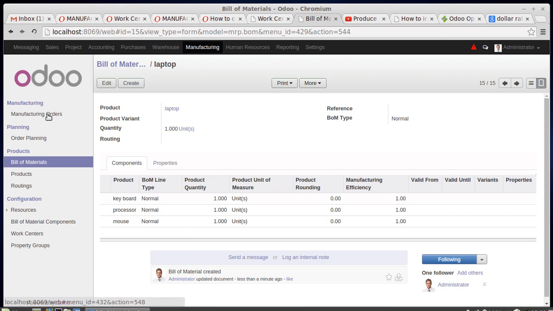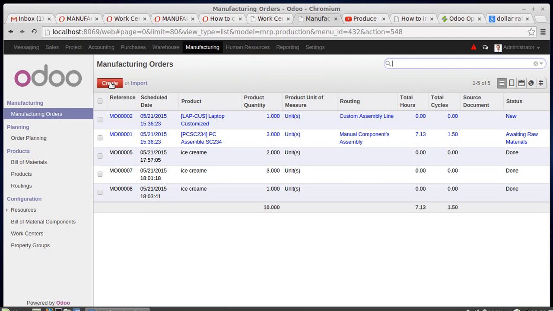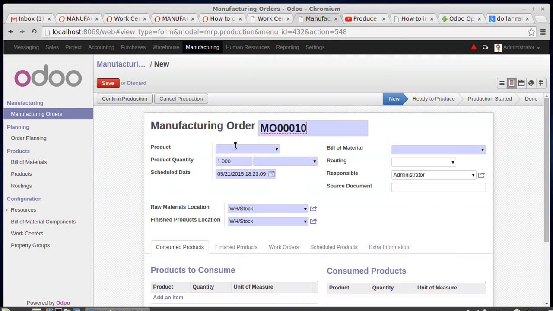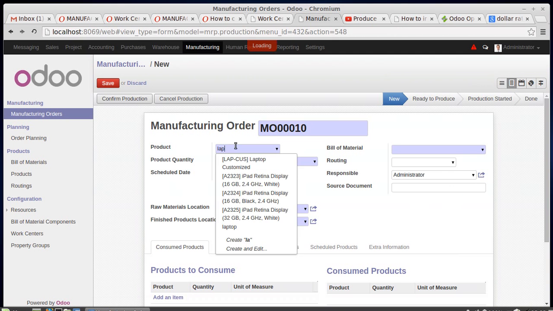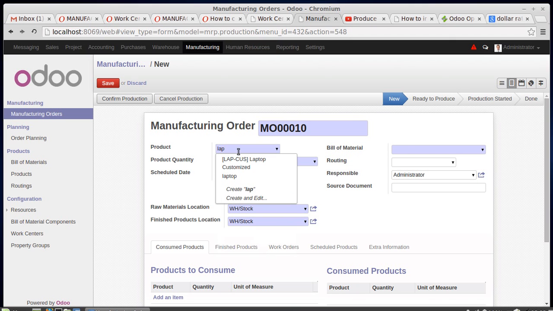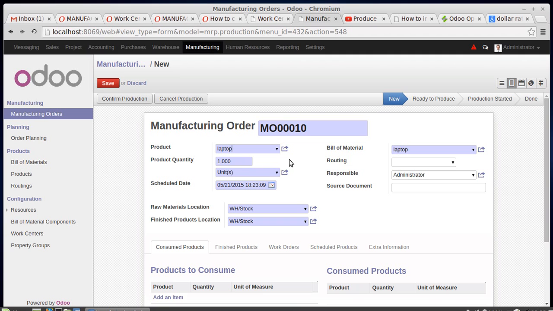Going to the manufacturing order, let me see how this is manufactured. I need to manufacture a laptop now, so I'm creating a manufacturing order for the laptop. You can edit the schedule date and everything. Manufacturing quantity is 1 unit; I'm setting it as 2 units. Bill of material is laptop; you can choose any other as per your requirement. Since I've created a bill of material for the laptop, it's selected automatically.